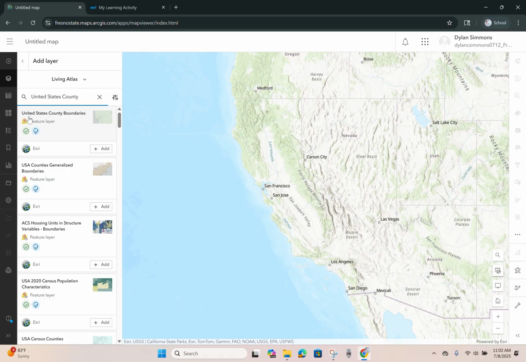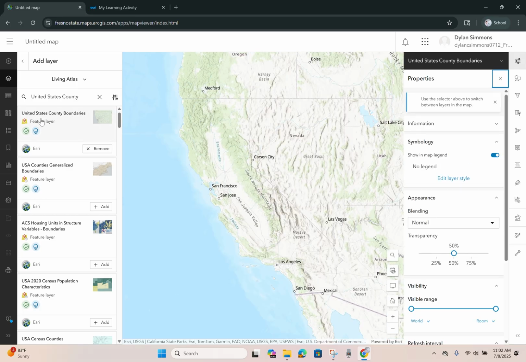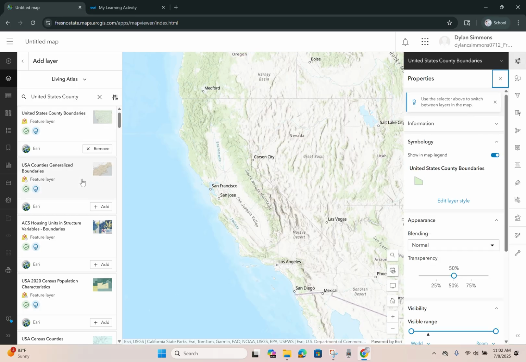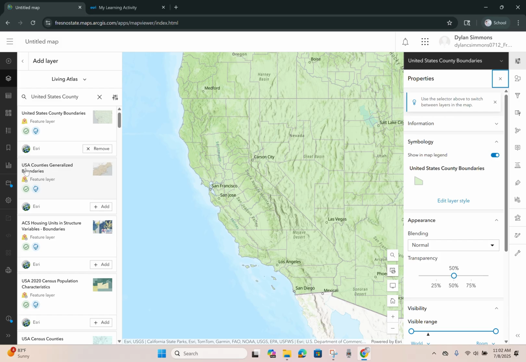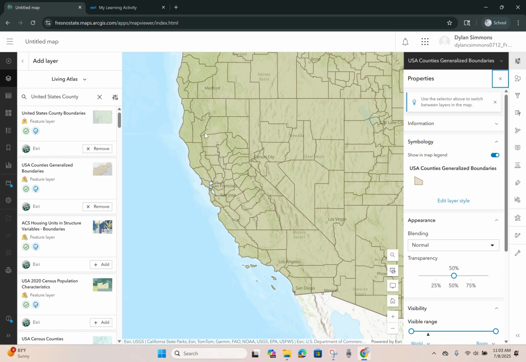Here, we will be adding the top two search results, both made by Esri. Simply clicking the Add button will add the feature layer to our web map. On the right-hand side, you can see that the Properties panel opens as the layer is drawn. Clicking the button in the same location, now titled Remove, will remove the feature layer from your map.